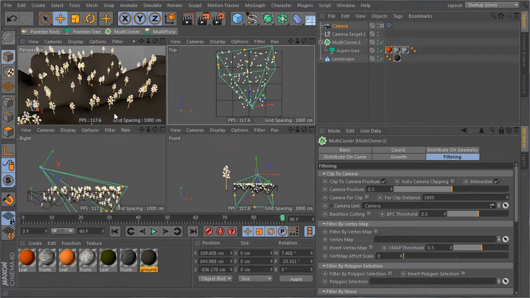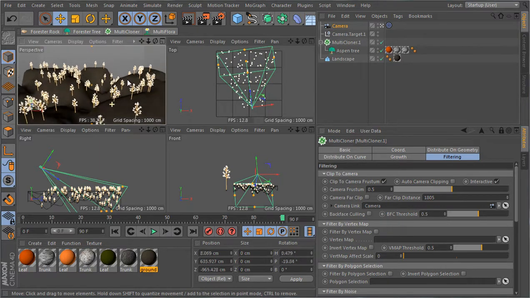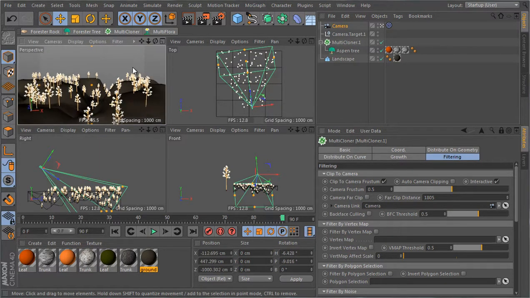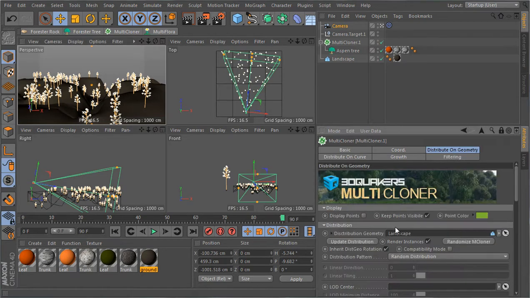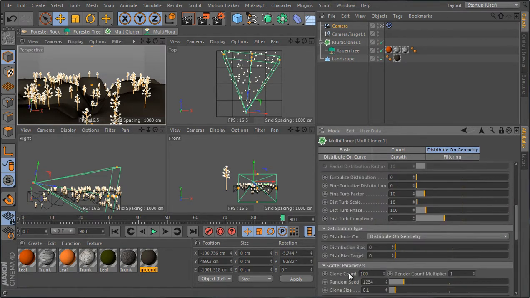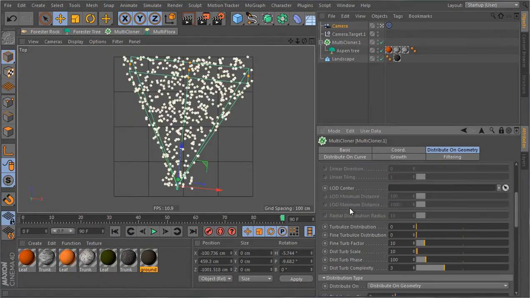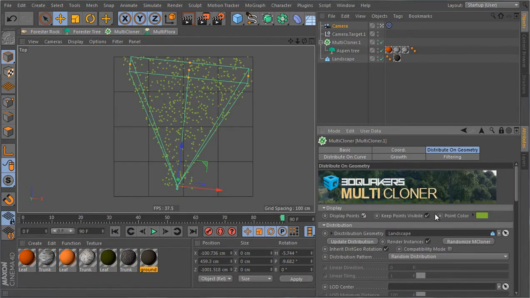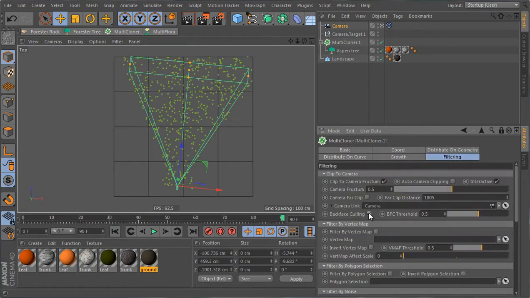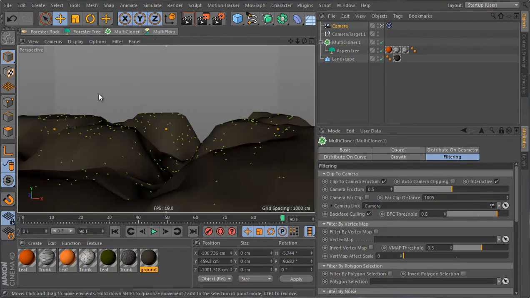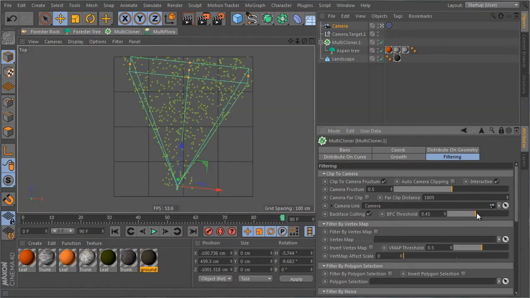Let's uncheck this for now. Backface culling is important in case you want to remove any clones which are not facing your camera. For this, I'm going to increase the clone count just to have more trees. We can display them as points if you want. If I go to filtering and choose backface culling, then the clones that are not facing the camera will be removed. You can actually increase this value. Looking at this from the camera view should not make any difference except for at the edges in case you really increase this value. But otherwise, you'd be saving on some generated clones.